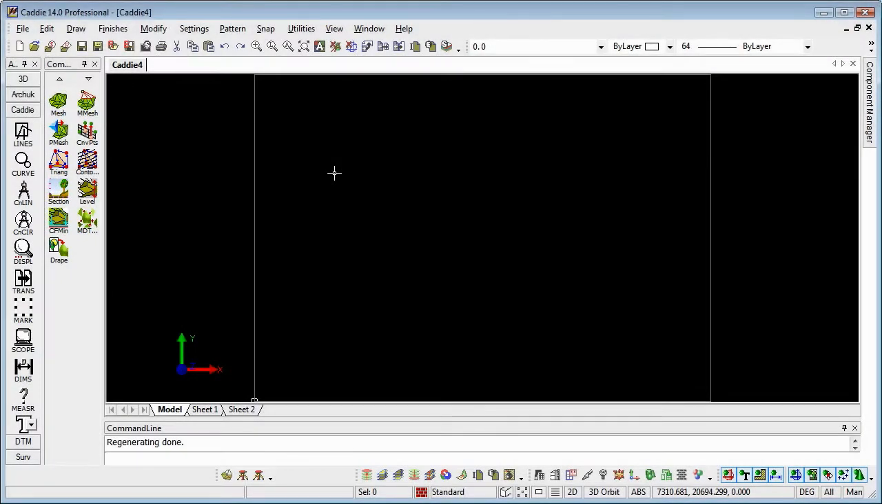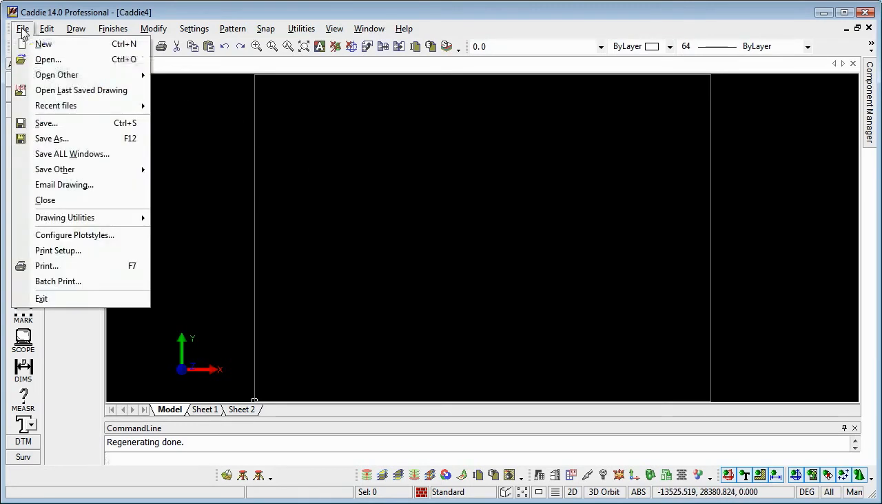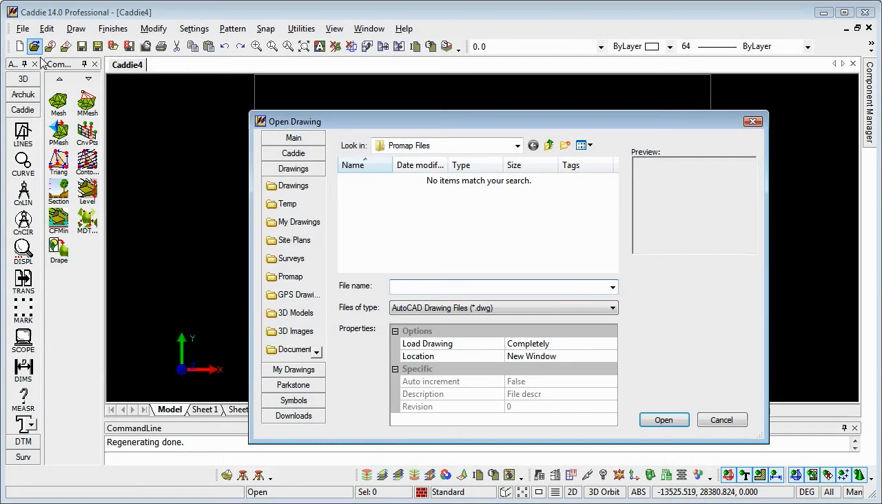So the first step to getting the information in is to load the DXF file. We can either go to the shortcut here or File, Open, makes no difference there. We have the folder where we're looking. We can search through the folders that we have on our machine or network. We have no items there at the moment, and that's because we're filtering on AutoCAD drawing files, which is star.dwg, so all files with a DWG extension.